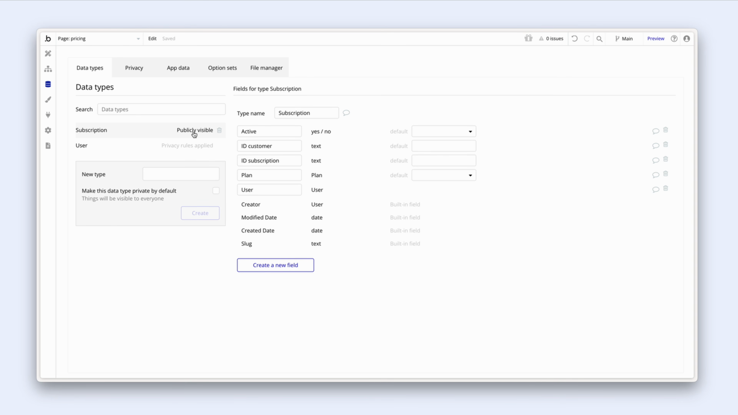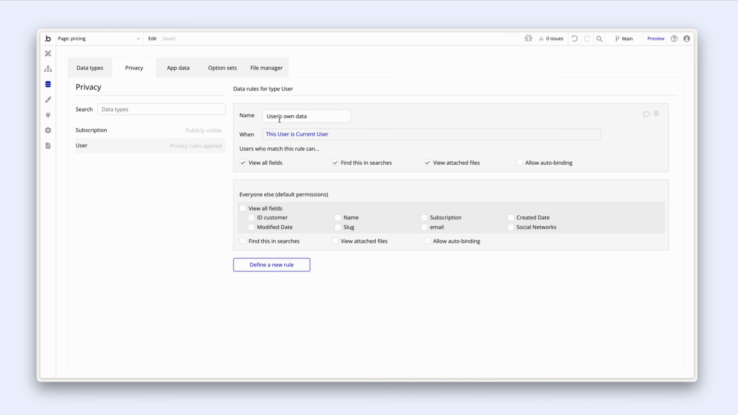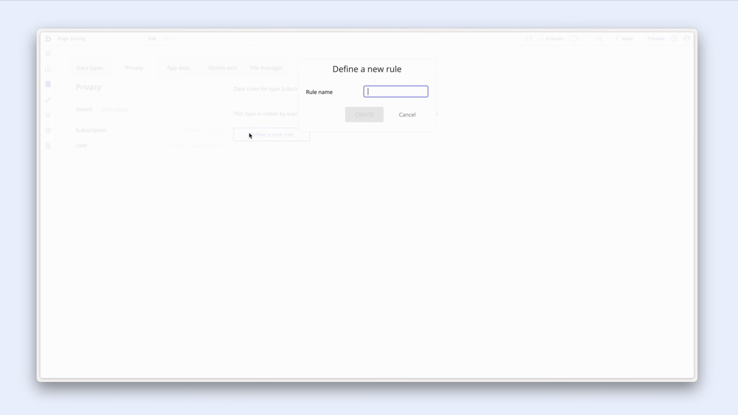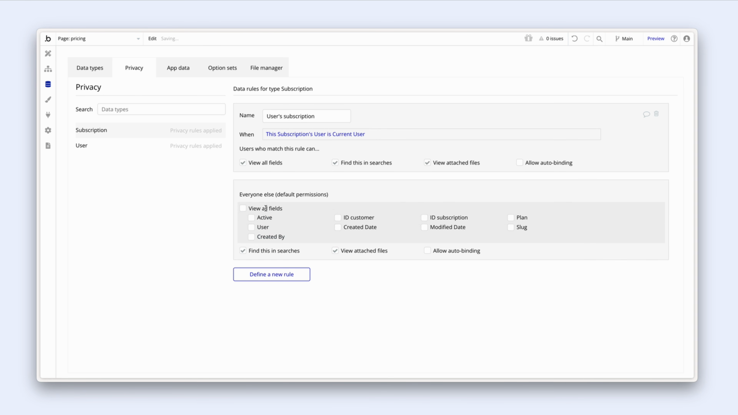Now currently a subscription is publicly visible. I'm going to click on that. I'll be taken to the privacy tab. And much like a user is restricted to the user's own data, we're going to do the same for a subscription. So type user's subscription, when this subscription's user is current user. That's when we can view all fields, find in searches, view attached files. Everyone else shouldn't have access to this user's subscription.